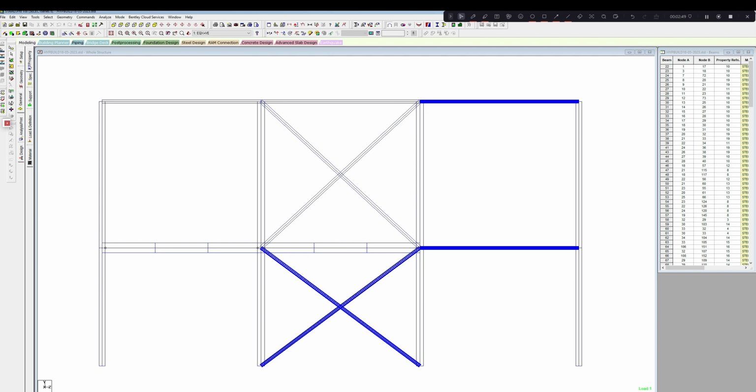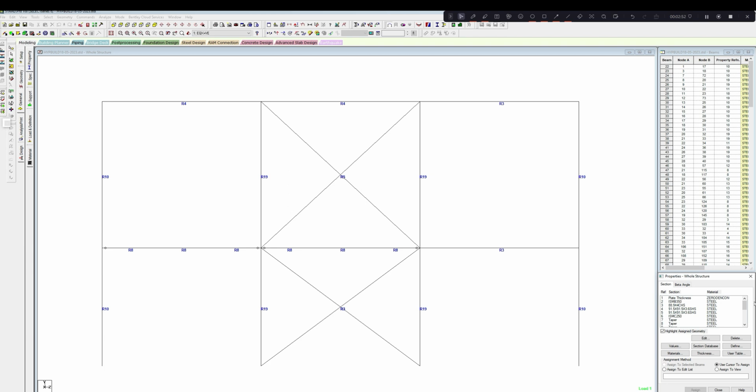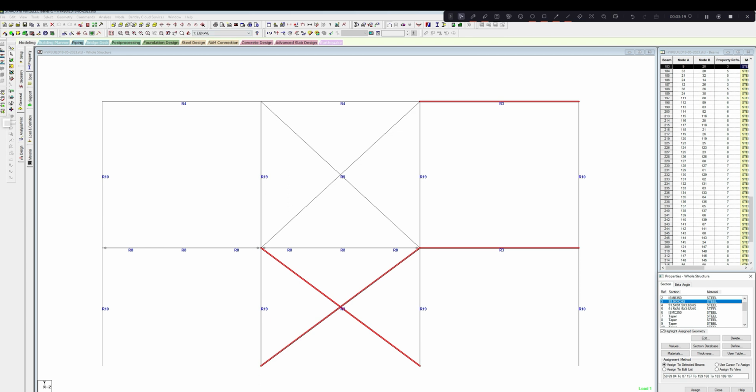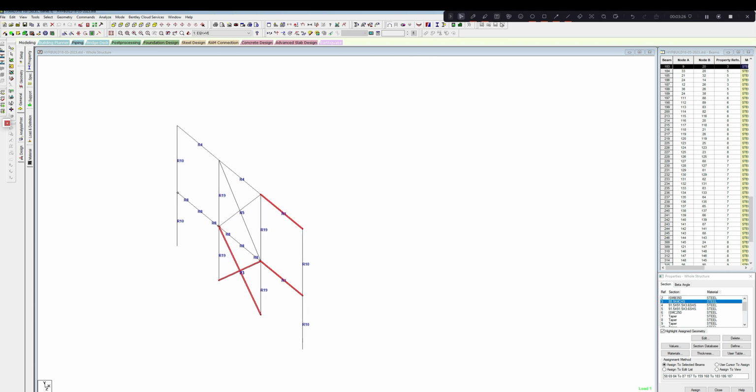Now let us go to the start file again. Let us open the property. So the top members are SHS 91.5, then again nominal bore of 1. Top is R3, so nominal pipe of nominal bore 80 mm. So if you go to the start file, this is our grid A, B, C, D.